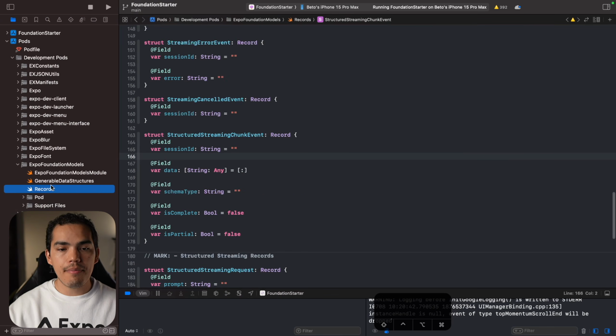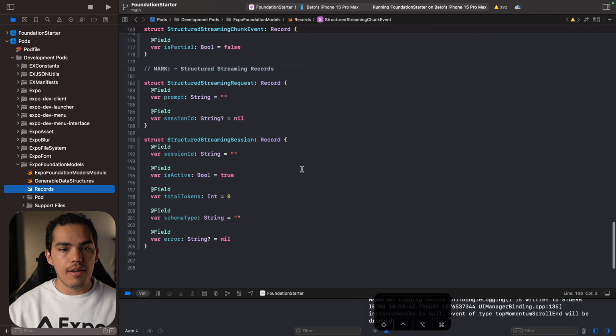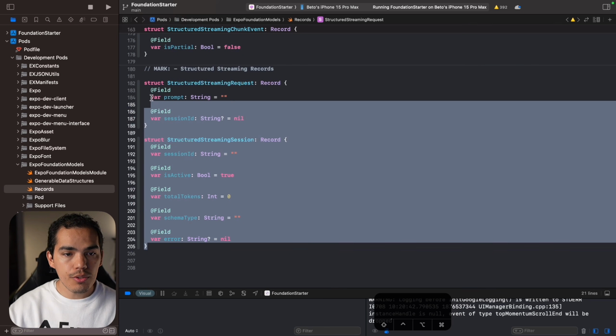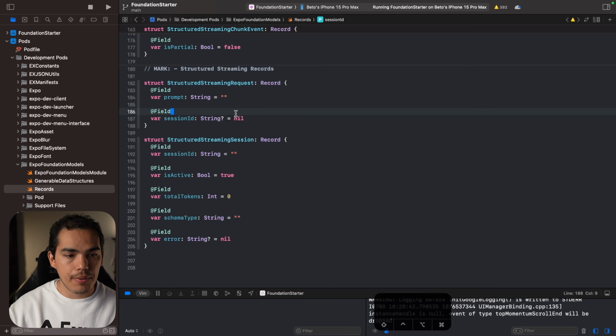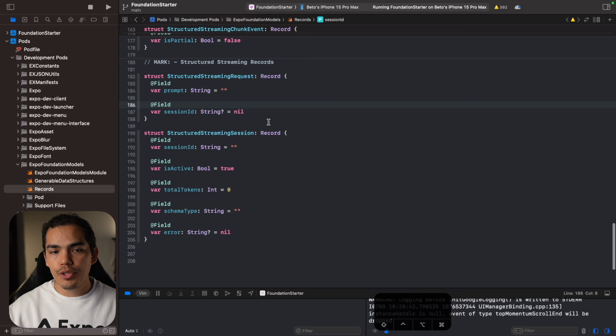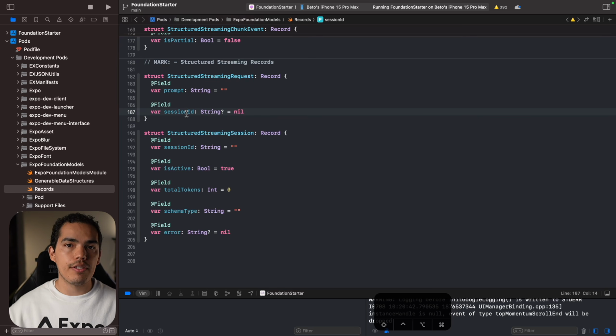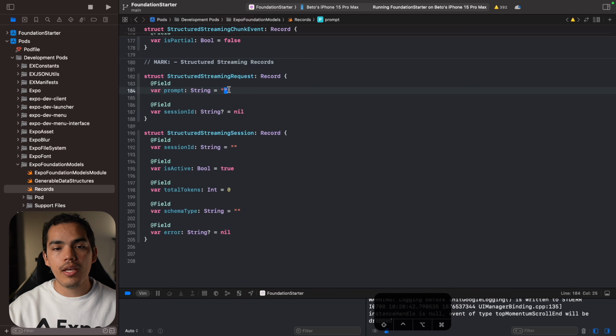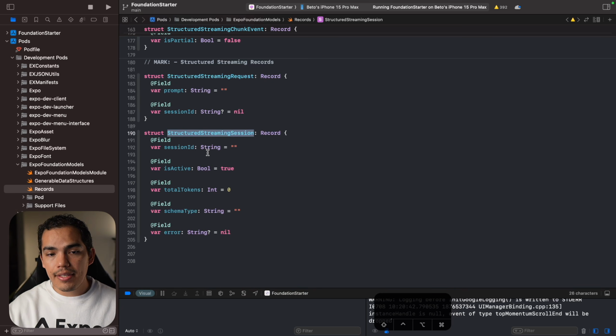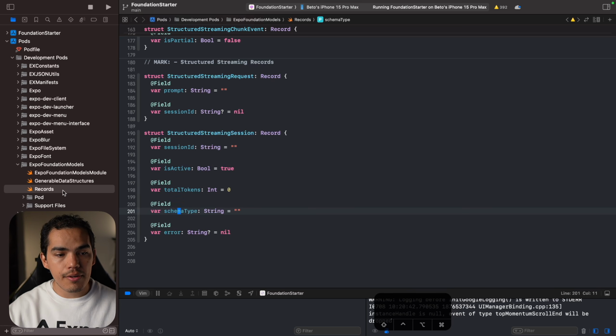First of all, same thing. We're going to define the records that we want to use, and you can find this in the source code down here. But for streaming structured data, we just need to keep track of the session ID that we are streaming in case we want to cancel it. And we're getting the prompt as well. And then we have this record for streaming session for structured data. In this case, it's just session ID, is active, total tokens, schema type, and error, and that's it.